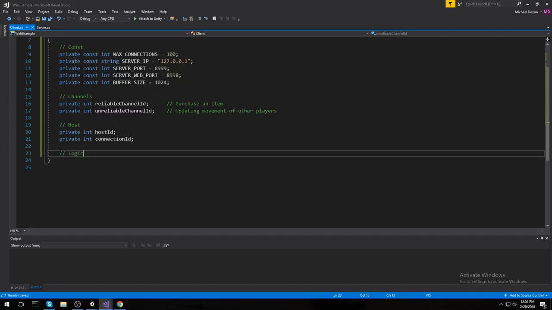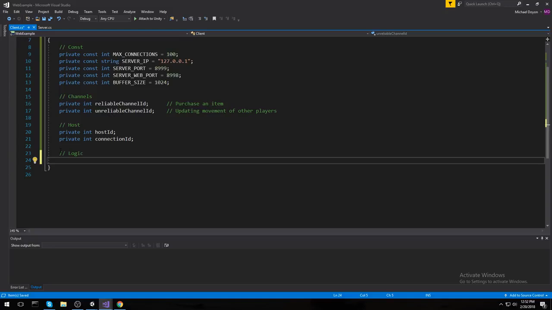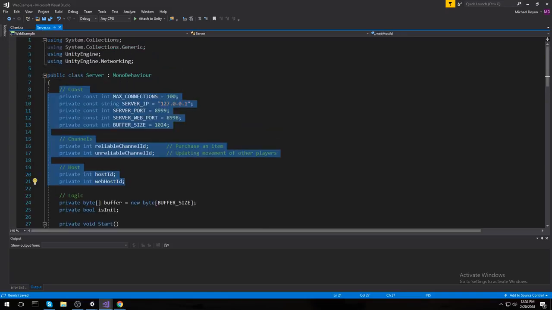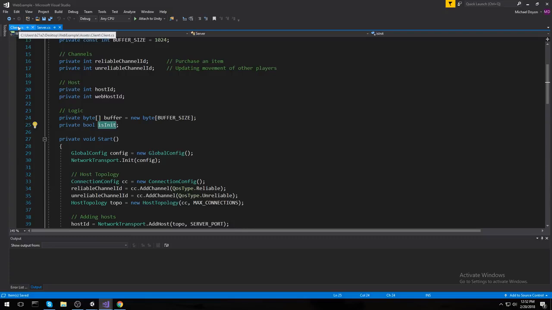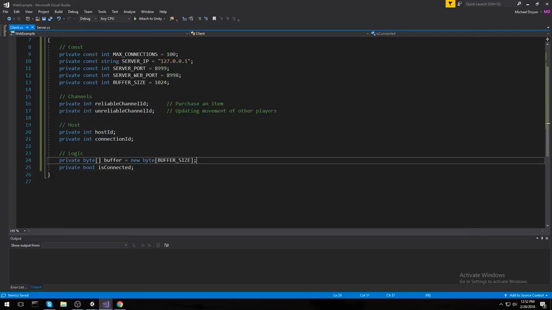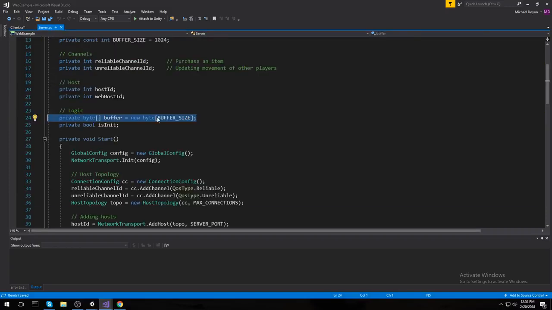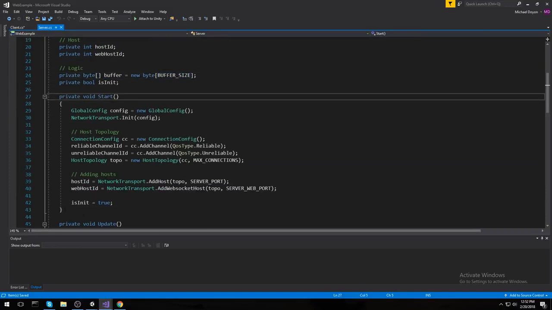Okay, now under logic, we are going to need a couple of things. So for now, I'll just put a private bool is connected. This is the same as initialize from the server. So same thing as is initialize. We're also going to need a buffer as well. I forgot about that. Let's go ahead and create it. And here it is.